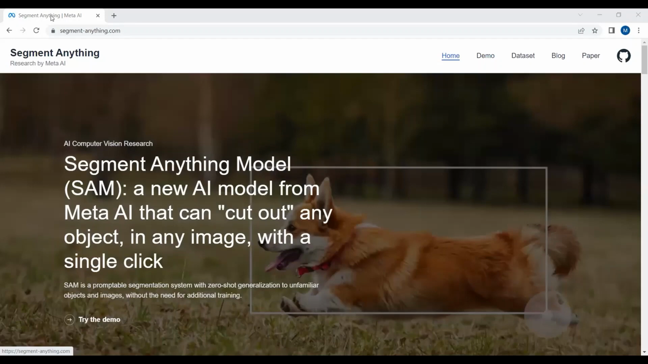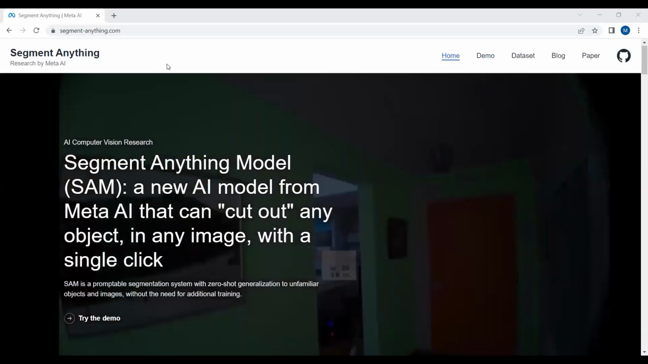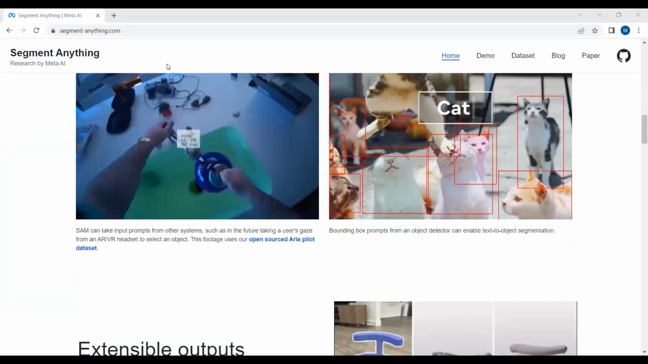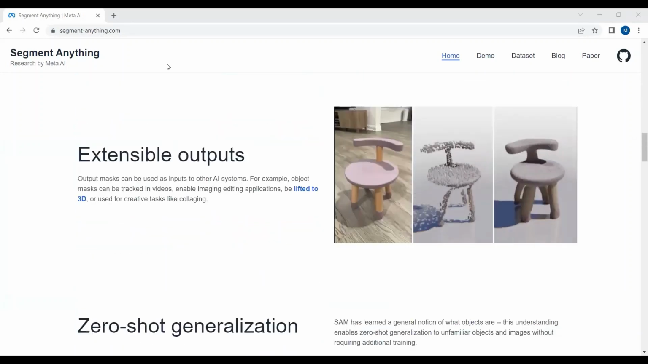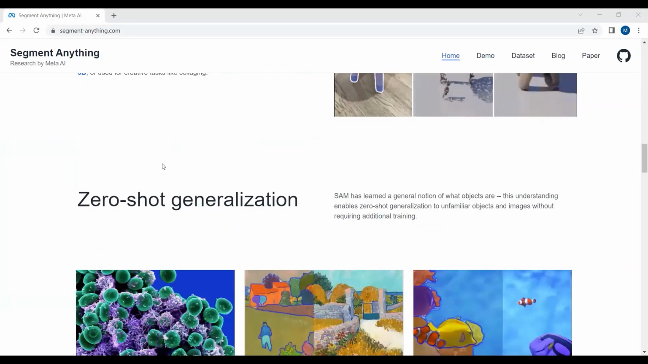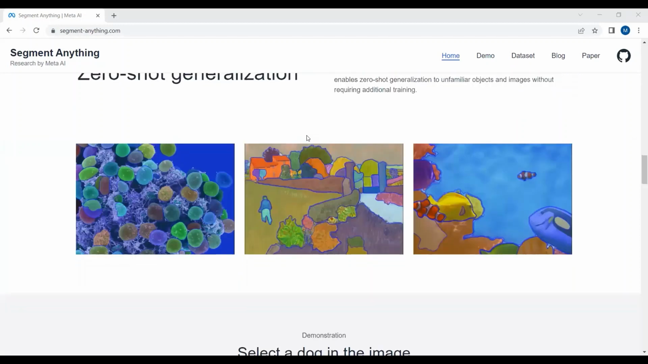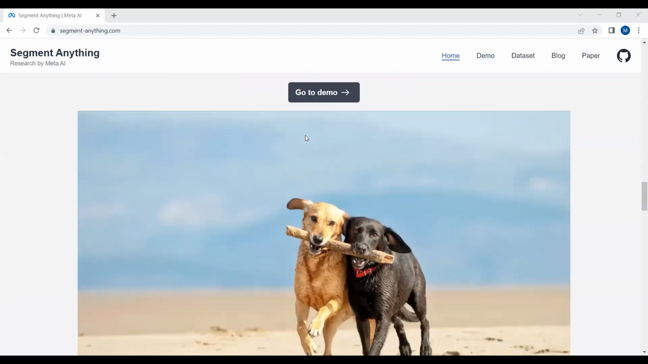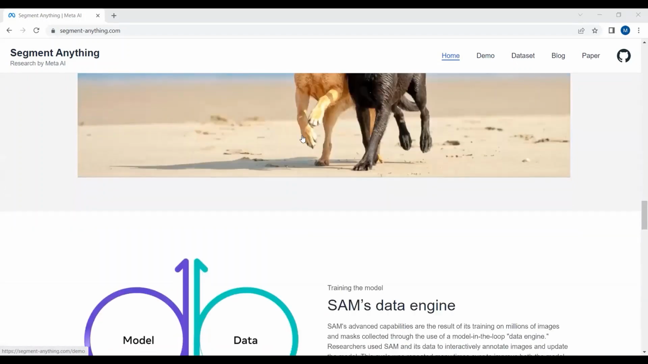If we go to the segmentanything.com website, you can see the details presented in the home tab. Here the extensible output is presented and the zero-shot generalization is presented. You can review it. Plus, if we go further down, a demo is also presented showing how you can do the segmentation on images.